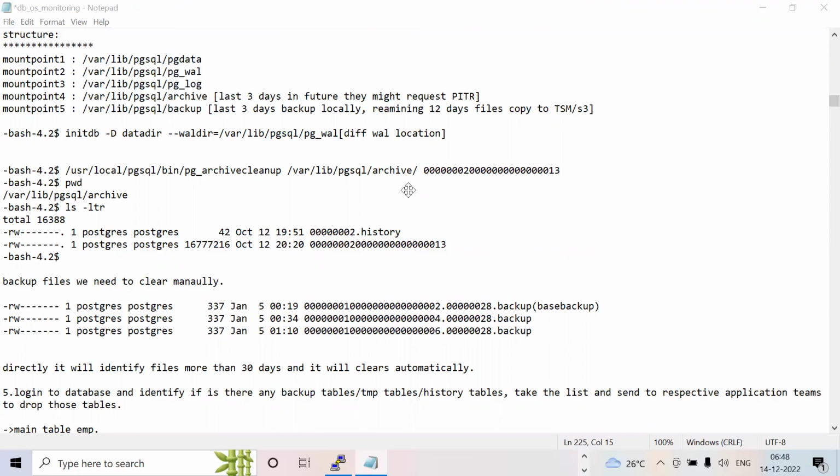Old archive files to delete, which utility? The archive cleanup. PG_archive cleanup is the utility to delete the old archive files.